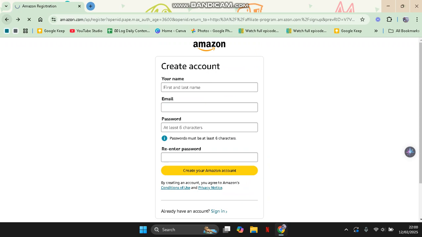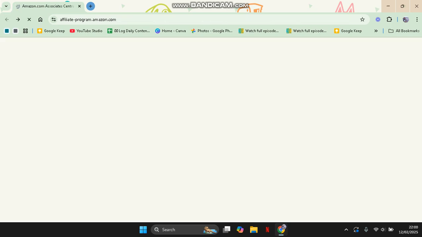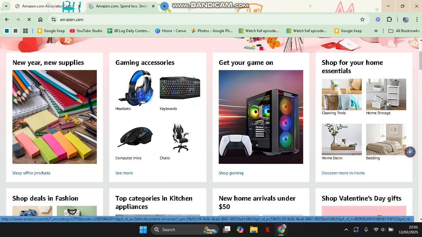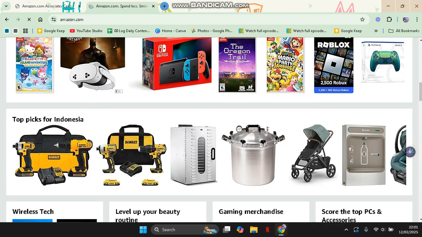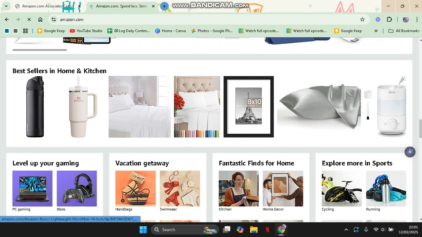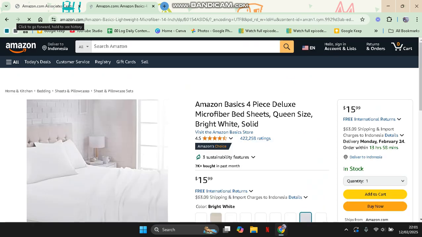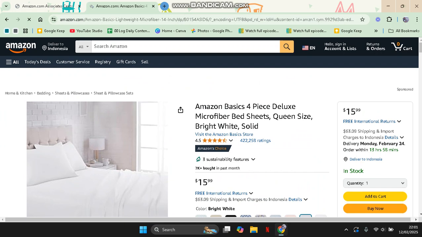And then you can just search for a product that you want to promote. And then you can just click on get links, text or image. So for example, in here, I'm going to share a product link. You can just choose which one, and after that you can just copy the generated Amazon affiliate link.